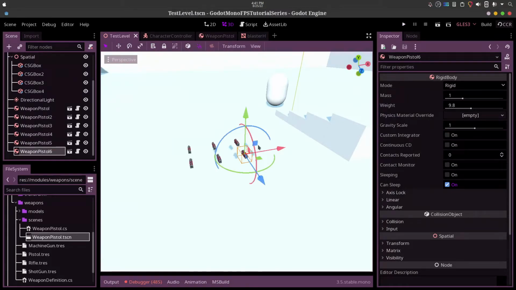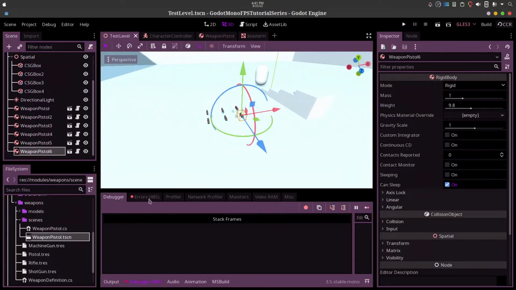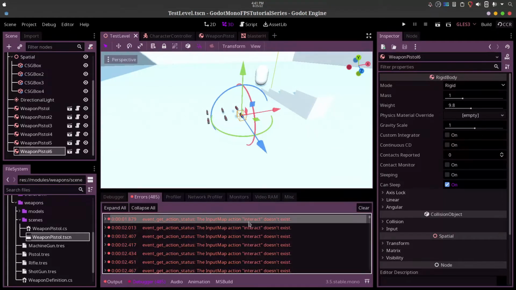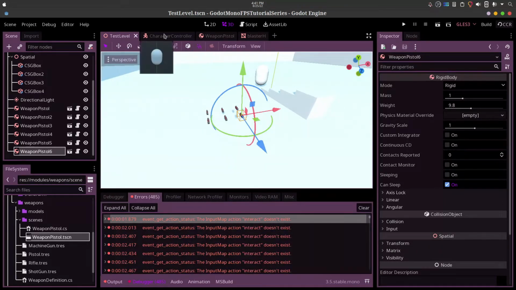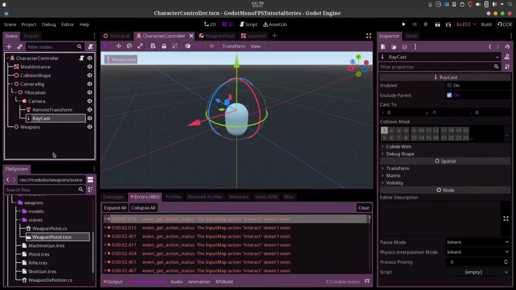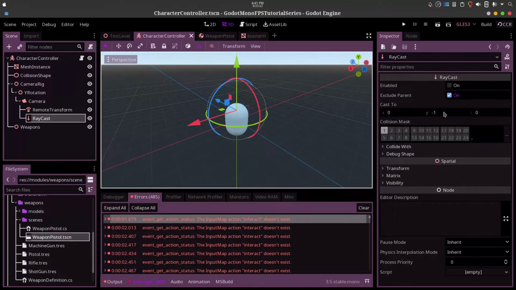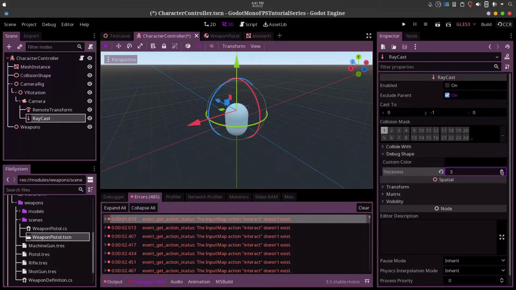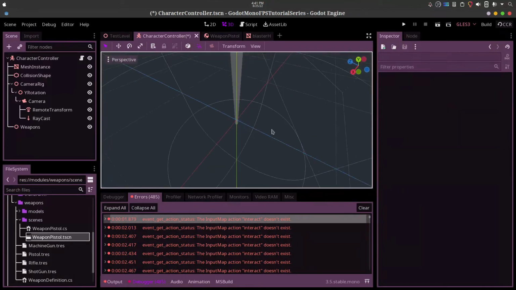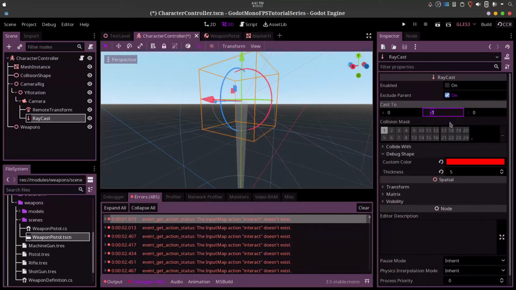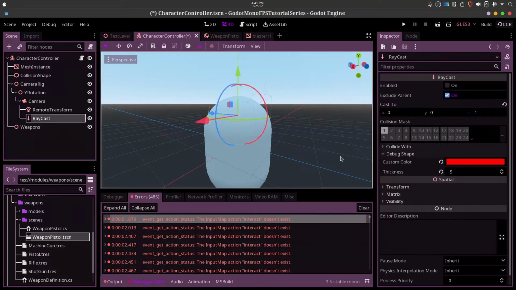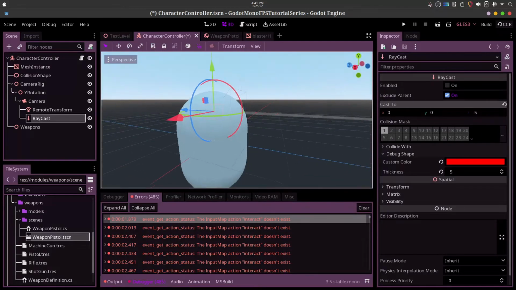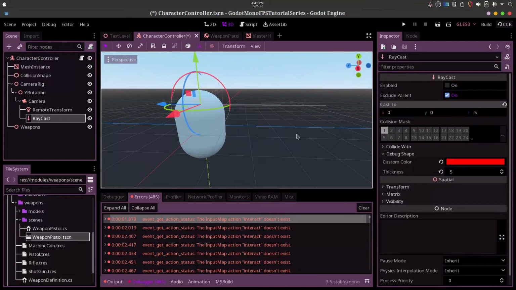And so something we forgot to do, as you can see by the debugger, is we forgot to make the interact input action. Additionally, the raycast of the camera is only going by 1 unit forwards, and we can see that with the debug shape. It's going down by 1 as well, and we want it to go forwards by 1, which is the -1 on the z-axis. We'll make it -5, so we can see the distance there.